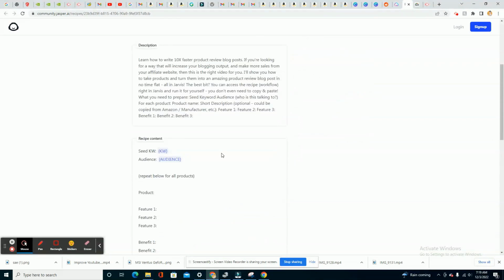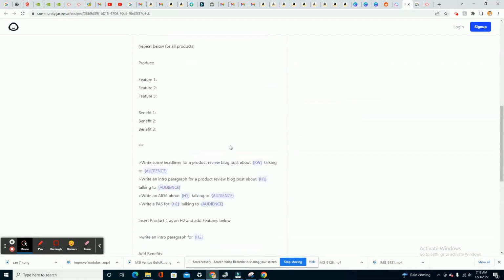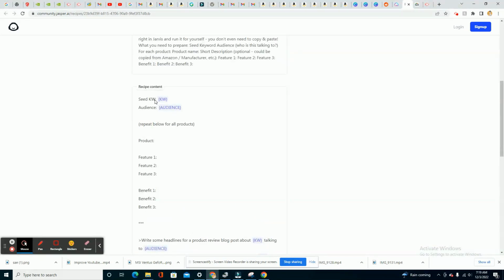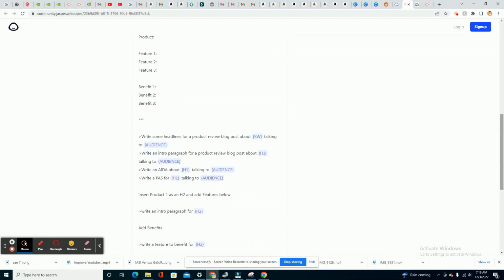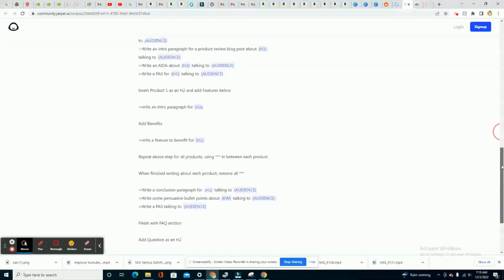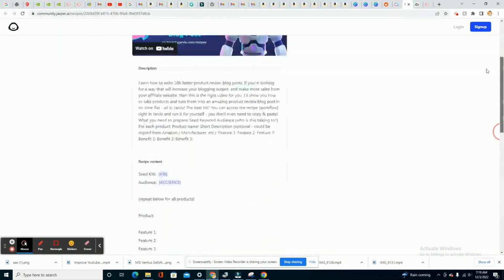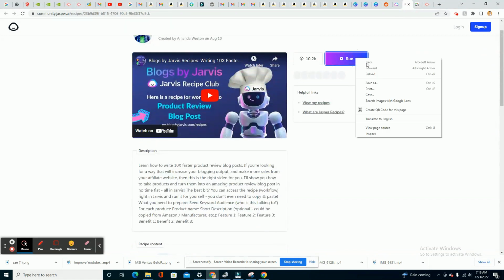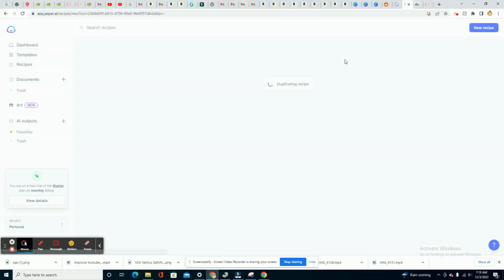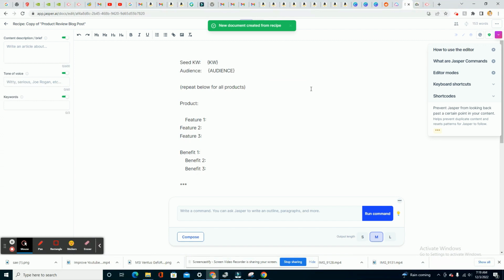But it looks like below there's like a recipe content template that you want to use. You want to hit your seed, audience, product, feature, benefit. It looks like there's a couple of areas that they want you to do. So I'm gonna just hit run over here, and I'm gonna get this little template here. So you get seed, audience, product, feature 1, benefit 1, 2, 3.